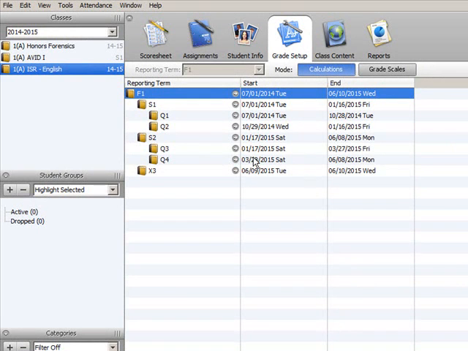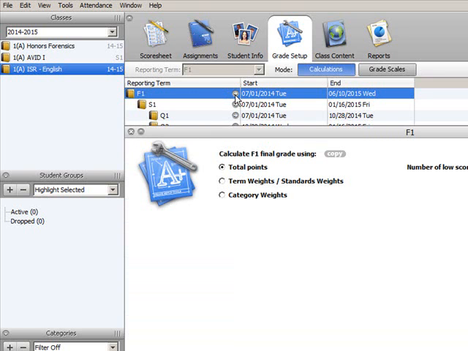Okay, now we're going to go ahead and set up your F1 term, and the F1 term simply means that's your final mark for the whole course. So click the gray arrow, and we're going to calculate the final marks using term weights.